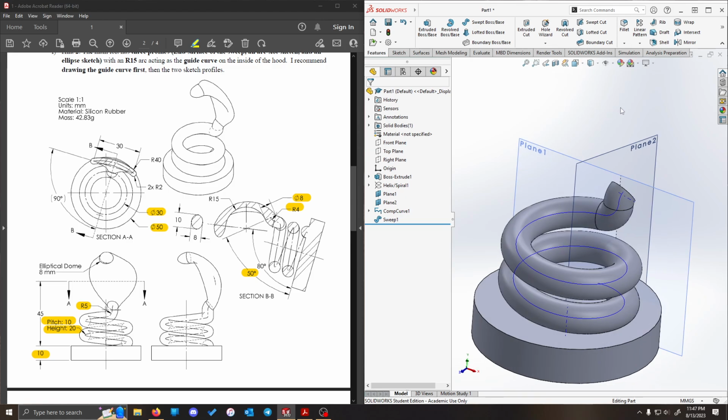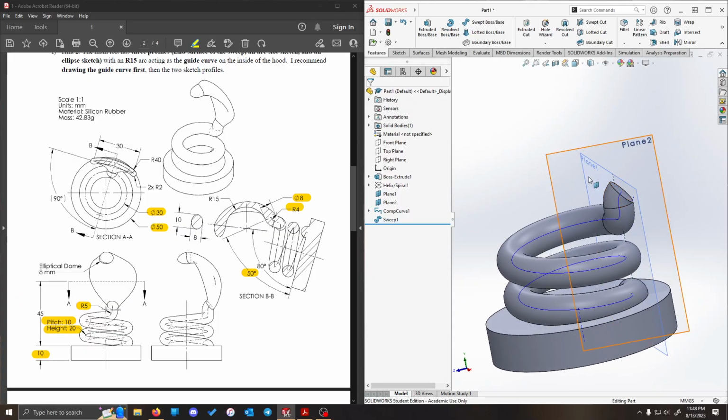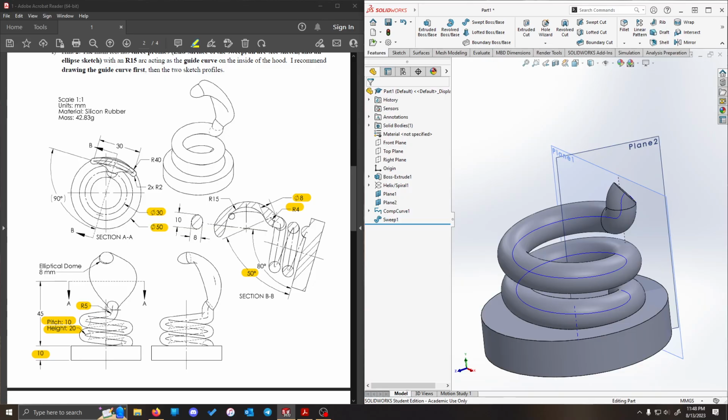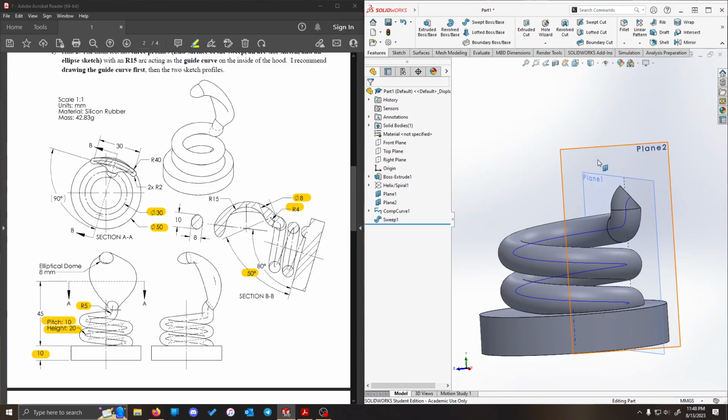All right, next up we've got our lofts. So the hint tells us that we wanted to start with a guide curve. So we see that that's the radius 15 arc, and we can see the radius 15 in the same view that we had the radius of 4. So that tells us that we don't actually need to create a new plane for that. We can just use the reference plane that we used to create that radius 4 arc.